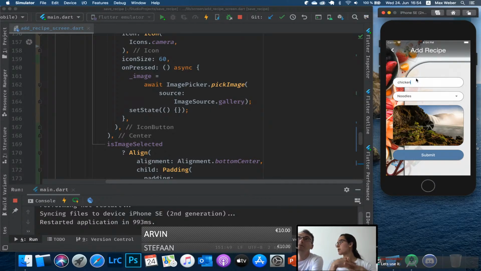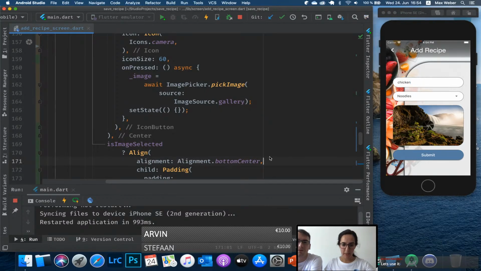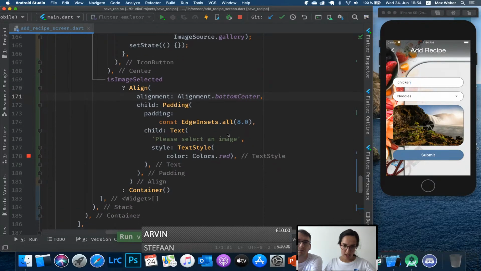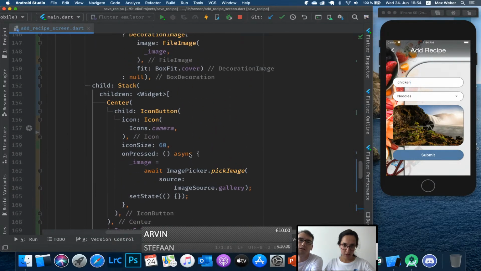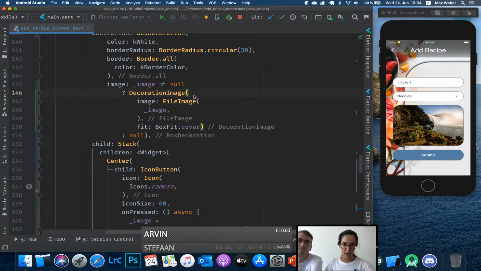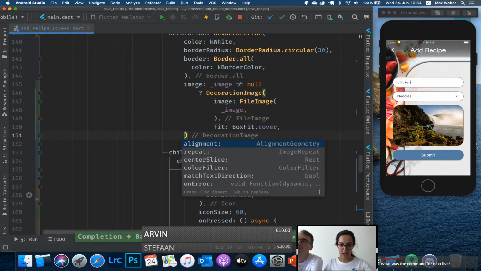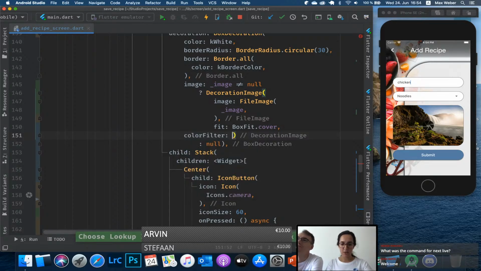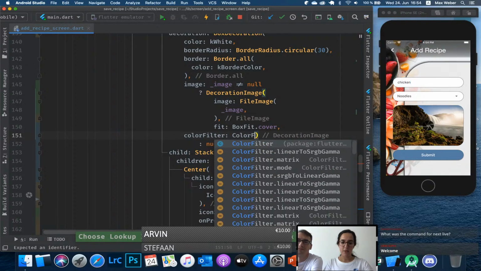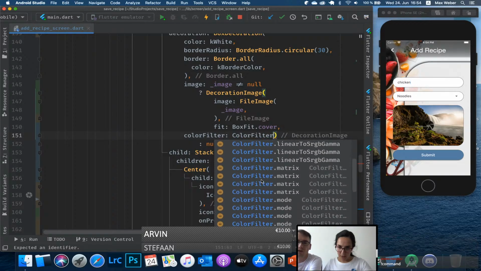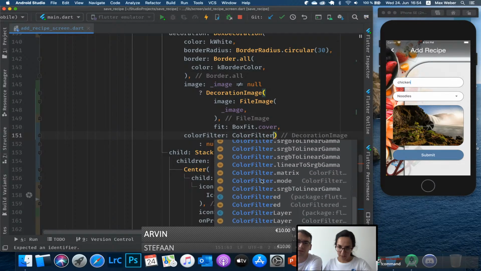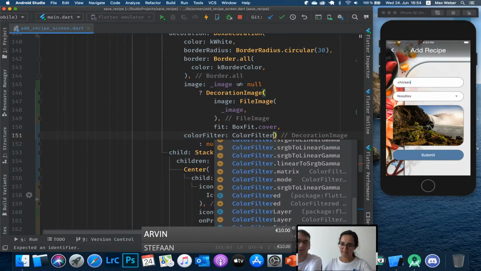Amazing. Two hours almost. Yeah, last step would be to make it dark, to create like a dark layer on top of the image. I'm not sure how we can do that, but I think that should be part of the decoration image if we are lucky. So we have here our decoration image, and now let's see, we have color filter. Color filter, yeah, that could work. I think this could help us. Color filter. I think we have to Google that. Or do you know all the color filter commands? Me neither.